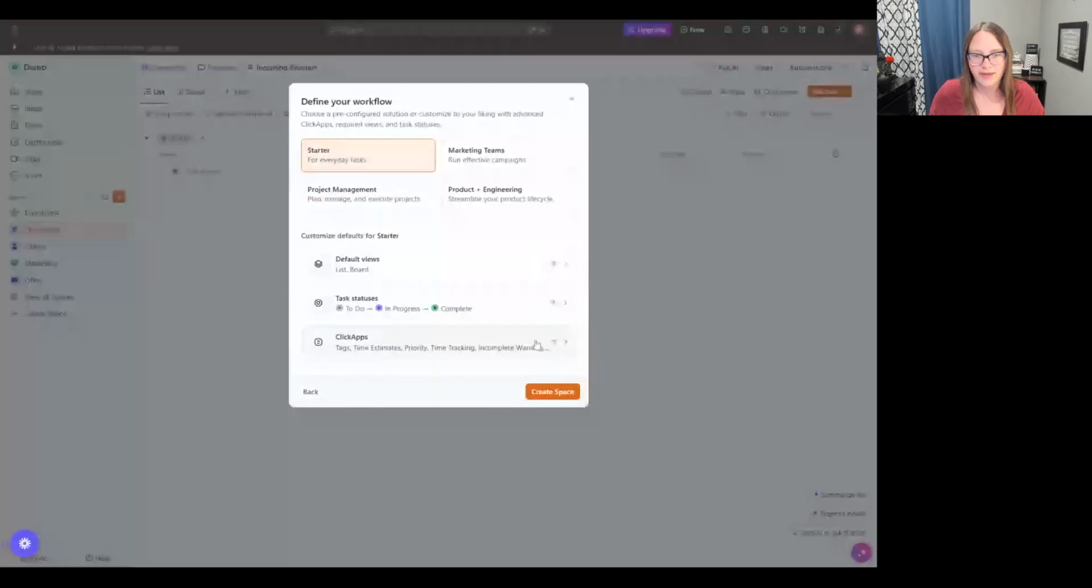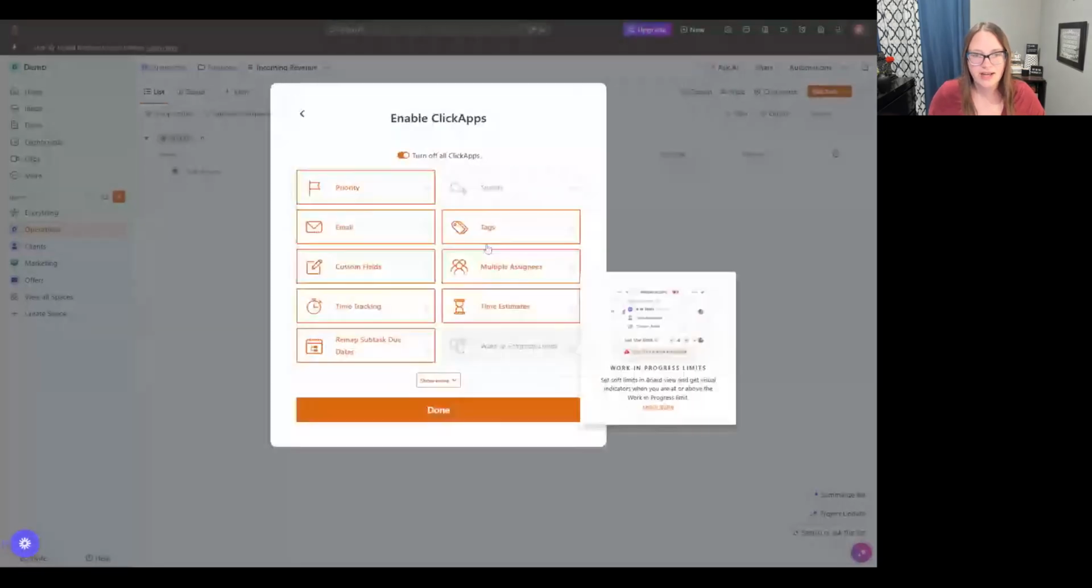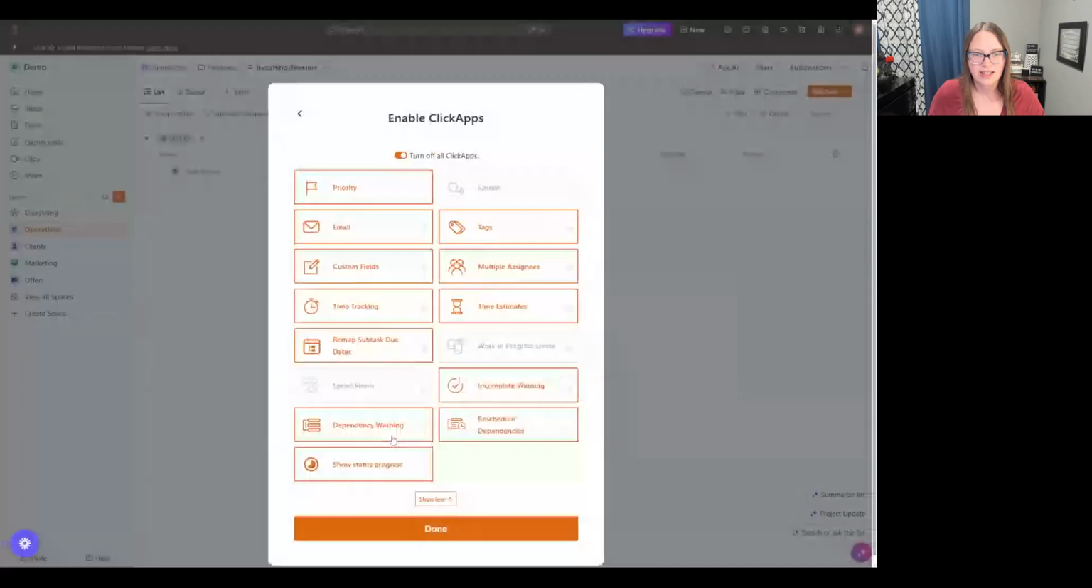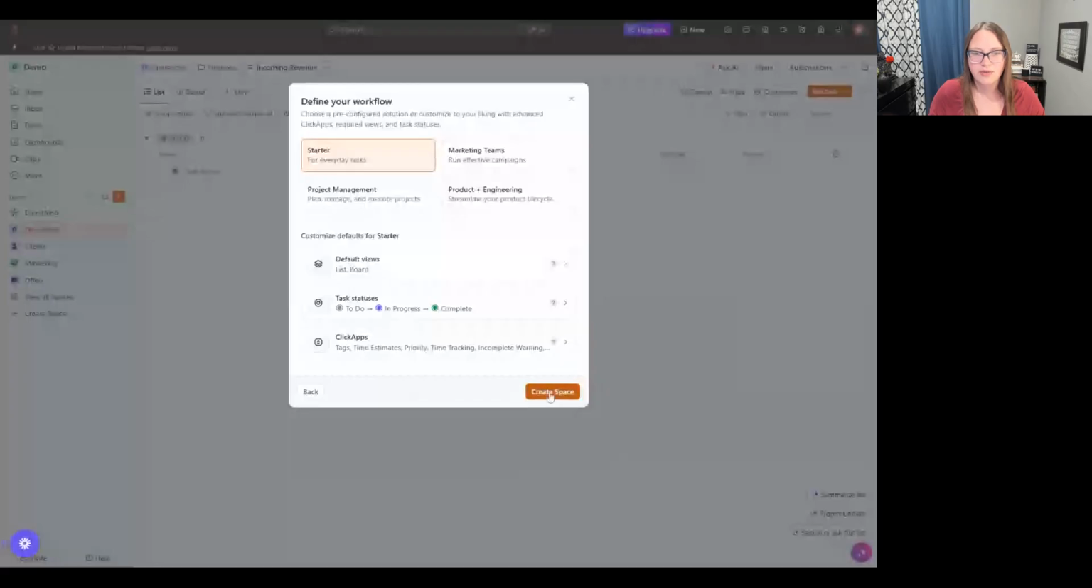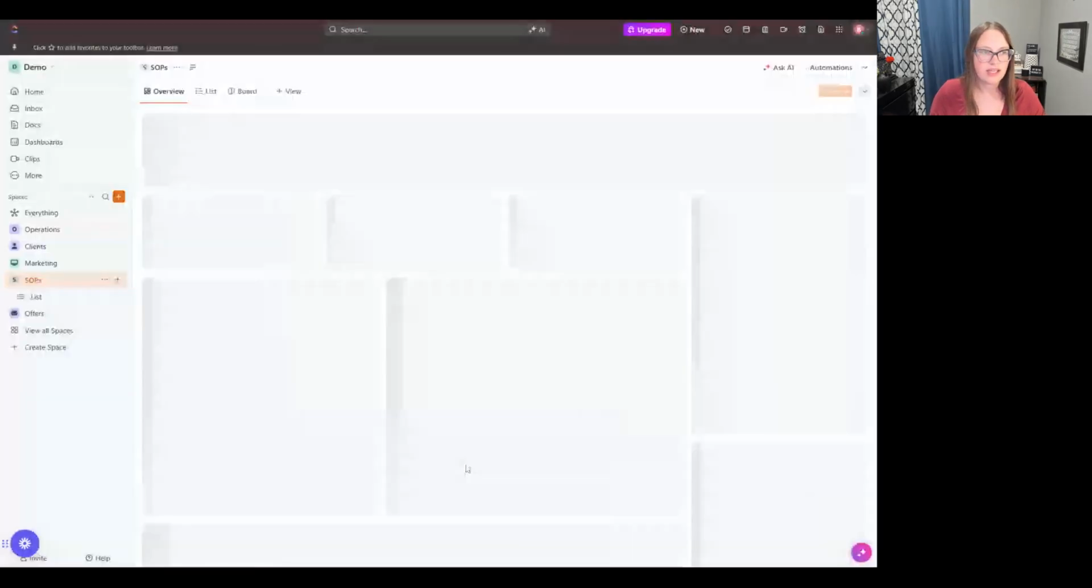Okay, now here we're going back to ClickUps. Here's the ClickUps. You have to have these enabled in your workspace. I'll go over this in a different video, but you can enable the ones that you want to enable or turn them off, right, of course. And then we're going to create this space. Now it's created it right here.